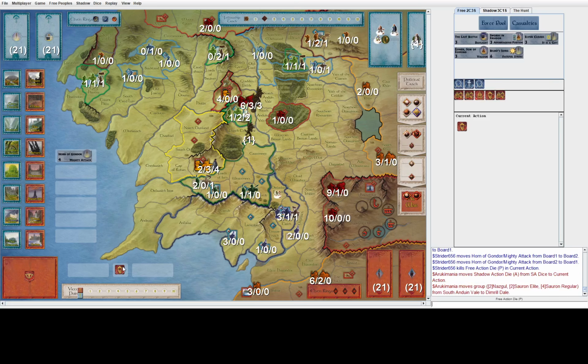Let's go over here as 1, and let's go over here. Oh, that's too many. Oh no. So I need to select, how many is too many? It's too many by 3. Yep. So I need to select 1, 2, 3, move them back into Moria. Okay. All right. Mega army formed. Did you do a second movement? Did you move them from South Andrew and Vale into Dimrel Dale? Yeah, Andrew Vale and Moria to Dimrel Dale.